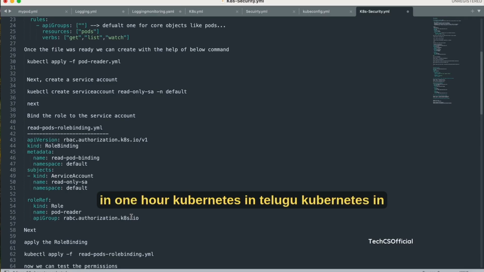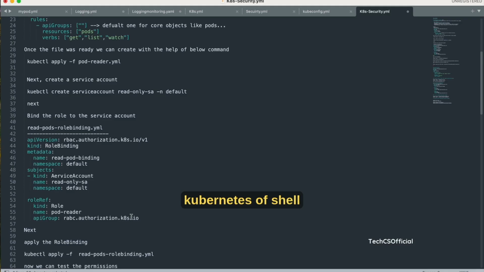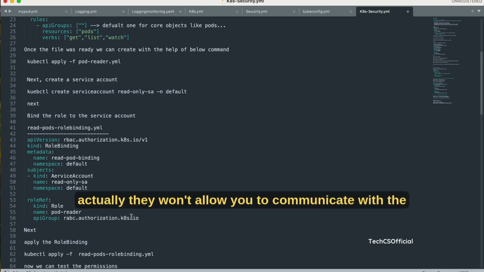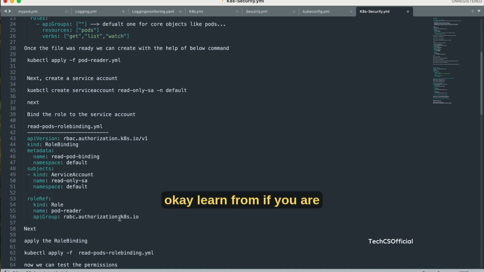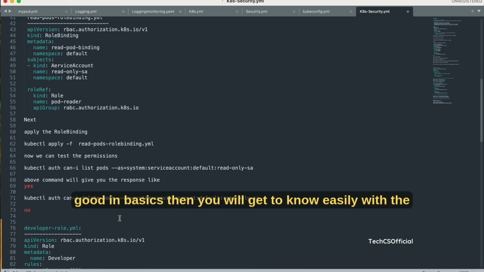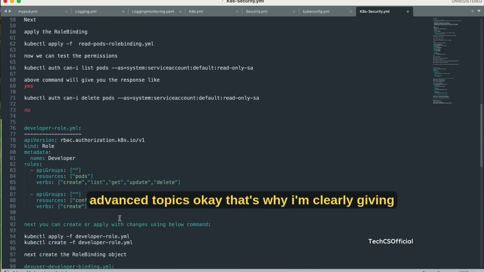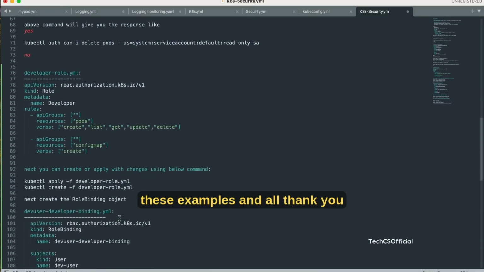Kubernetes in 1 hour, Kubernetes in Telugu, Kubernetes in Hindi. Local languages will not be allowed in Kubernetes officially, they won't allow you to communicate with the interviewers. If you are good in basics then you will get to know the advanced topics easily. That's why I'm clearly giving these examples.